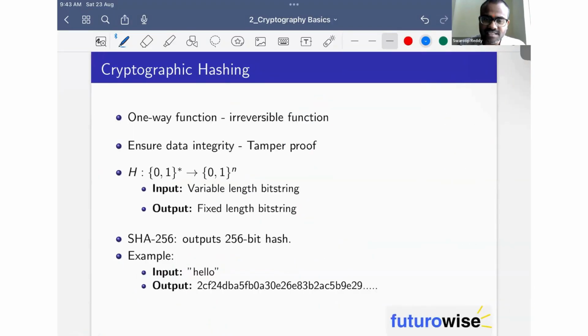So an example is SHA-256. This outputs only a 256-bit hash. For example, if you give hello, it will give an output in terms of bits. But writing it in bits will be very lengthy, so it is represented in hexadecimal. So you should know how to convert bits to hexadecimal or whatever it may be.